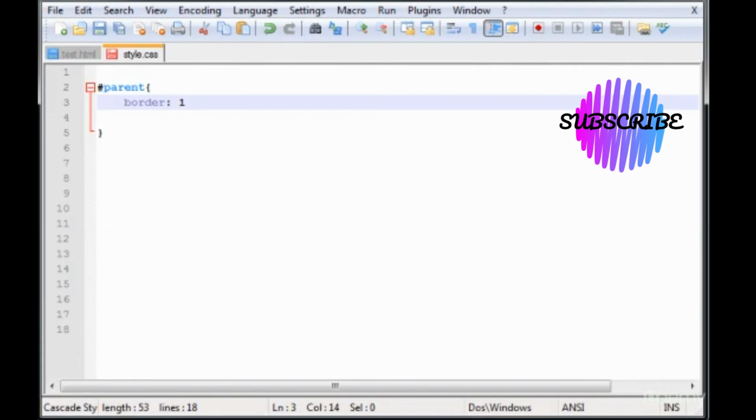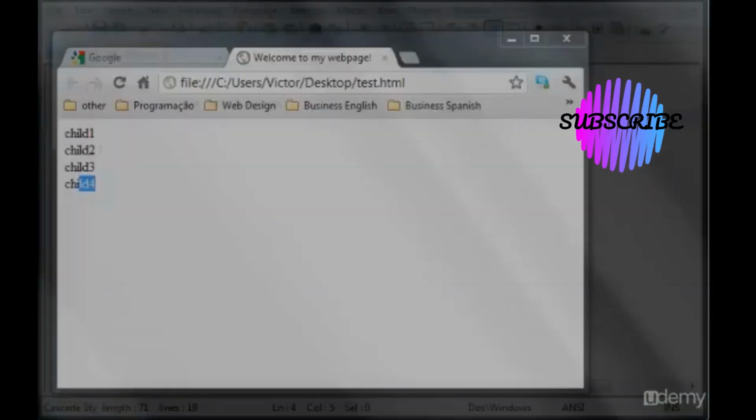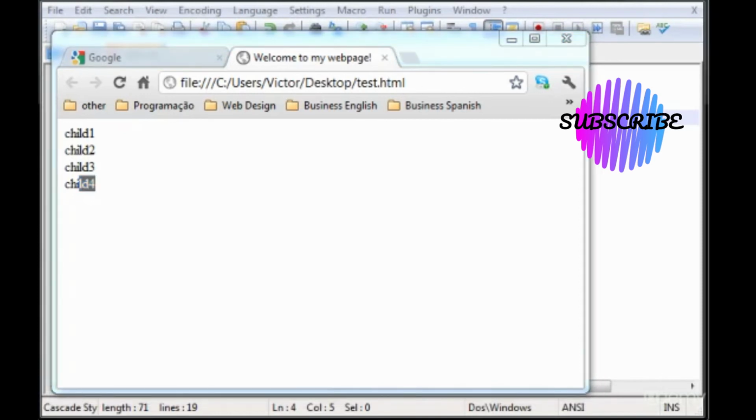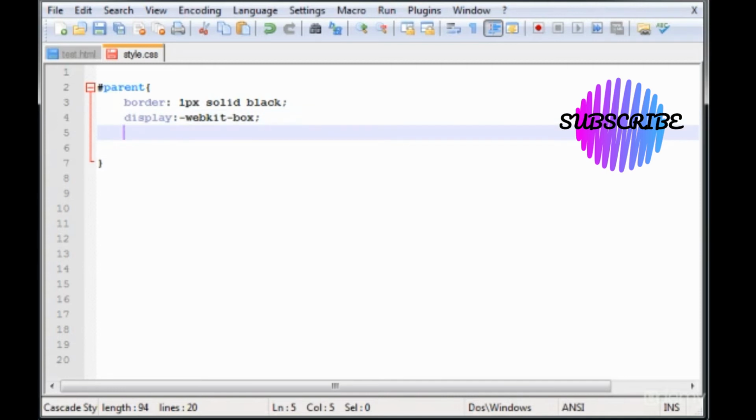Let's give this a border of 1 pixel solid black, and also here let's type display Webkit Box, and here Webkit Box Orient.